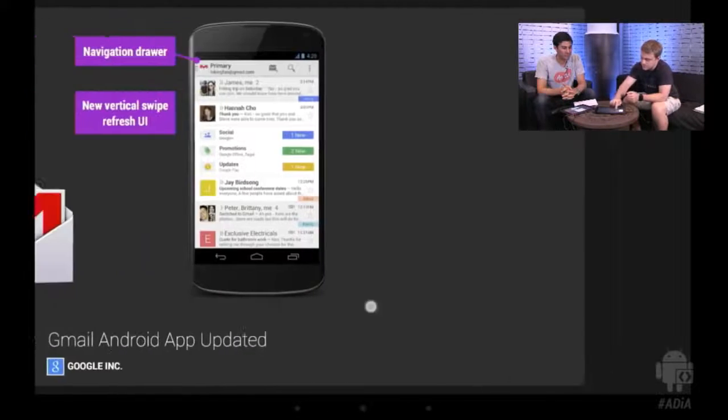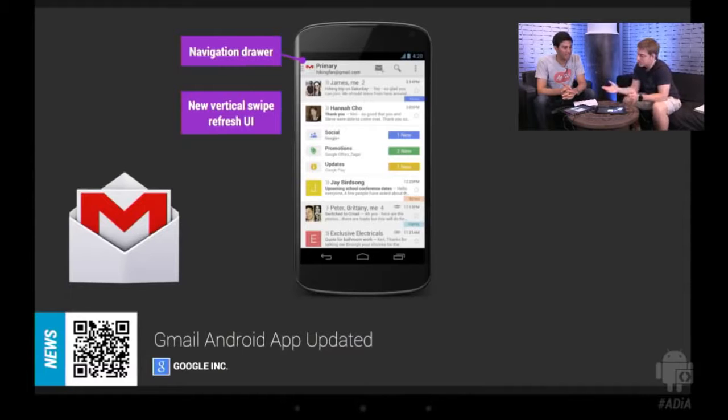And I think this is not the one. No, there's one more. You want to talk about Gmail? Yeah, so a Gmail update went live in Play, I think, yesterday or maybe the day before. There's a few new design patterns in there worth checking out.